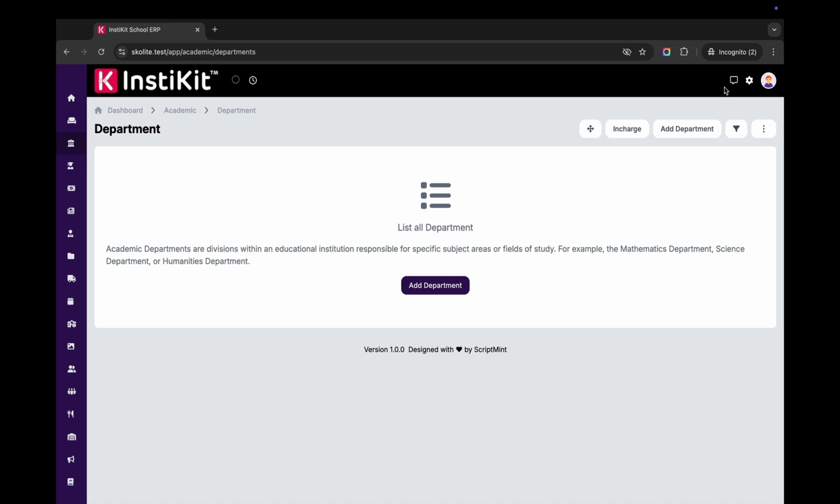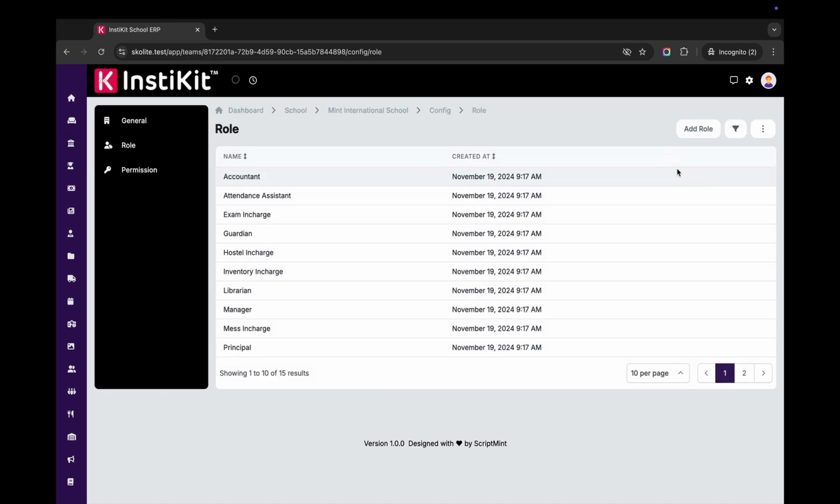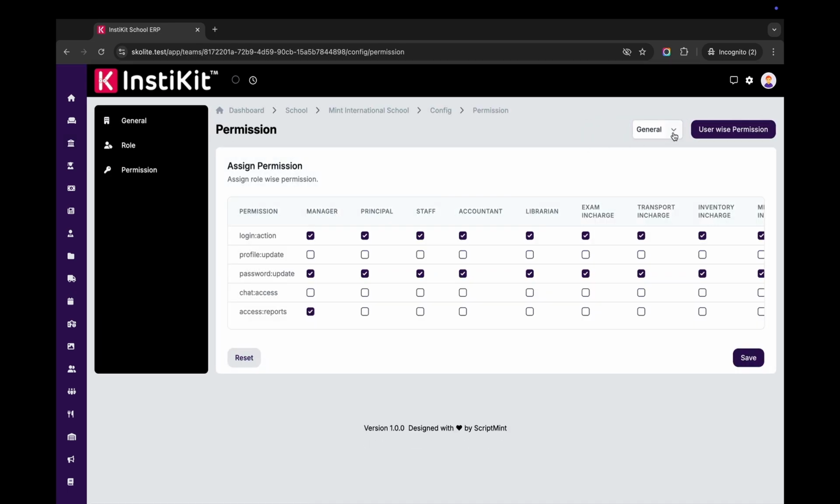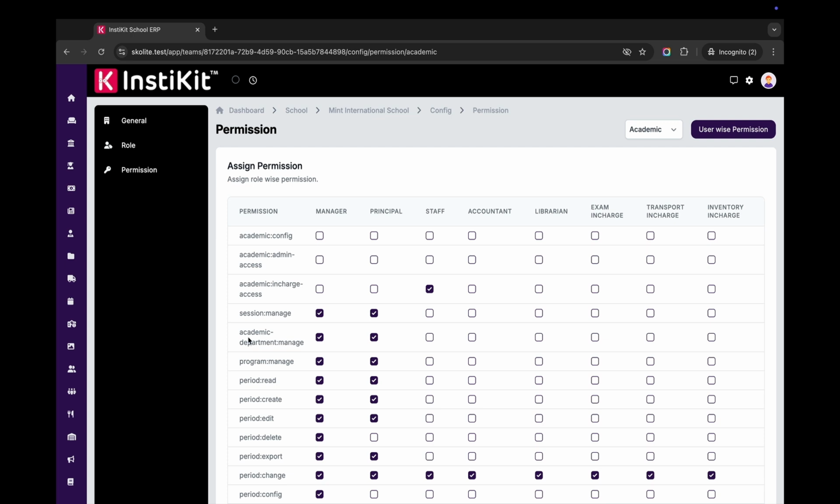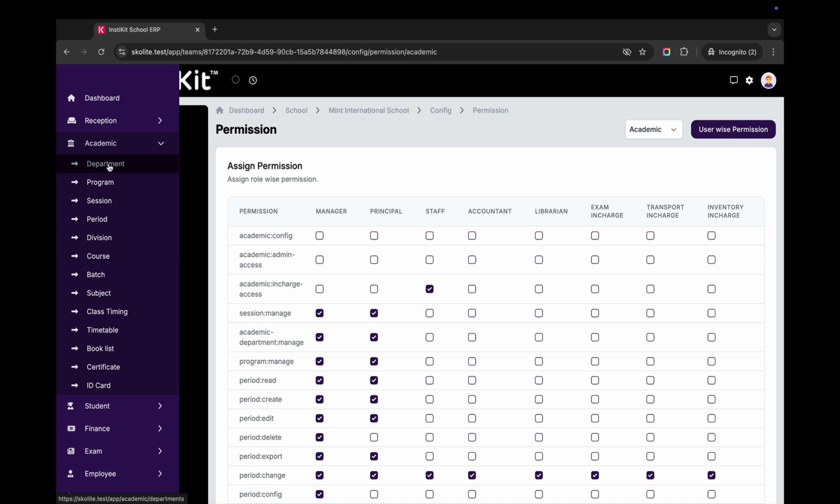This department module is available to users having academic-department:manage permission. You can go to roles and permission, move to the permission tab, select the academic module, and make sure you have the academic-department:manage permission. If you don't have this permission, you will not be able to see this menu.